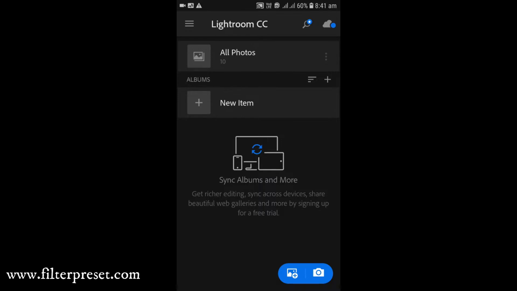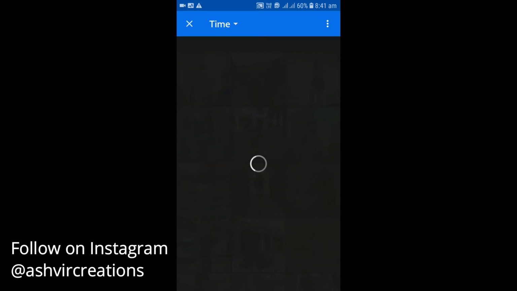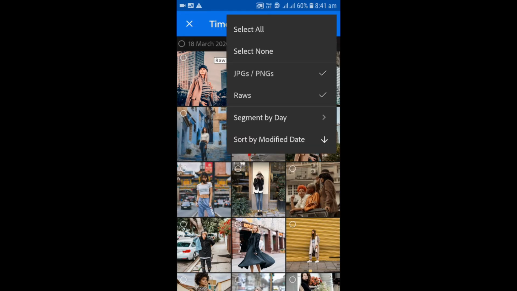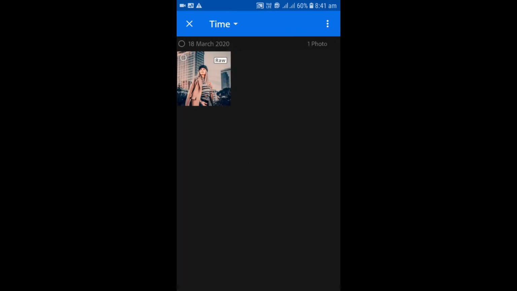So the very first thing you need to do is just to copy that preset to your smartphone, your SD card. Click on the plus button on the below of the Lightroom application. I have already imported some photos, so let's unselect the JPG and only select the raw files. Raw files are the preset file which are present in your SD card or your smartphone. So here is the urban street fashion preset.